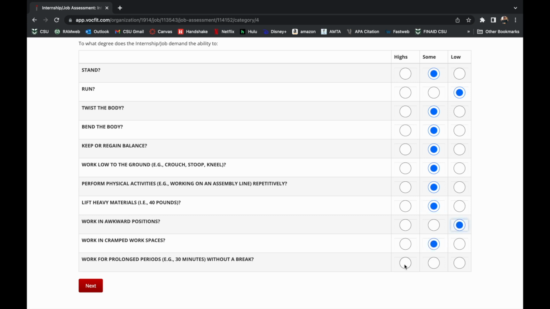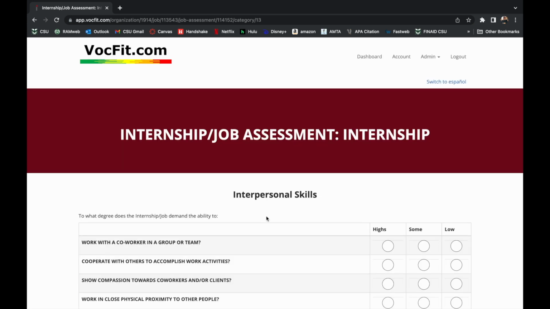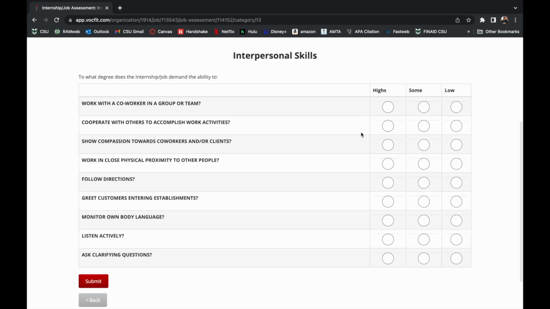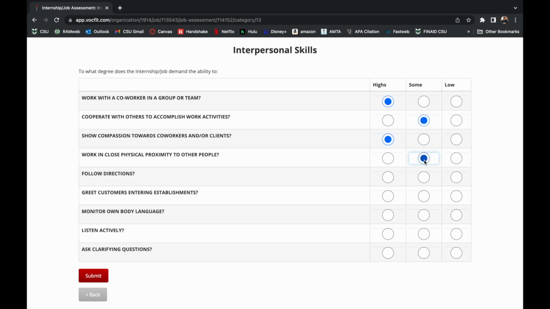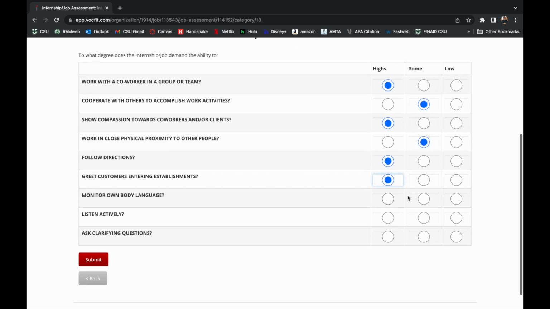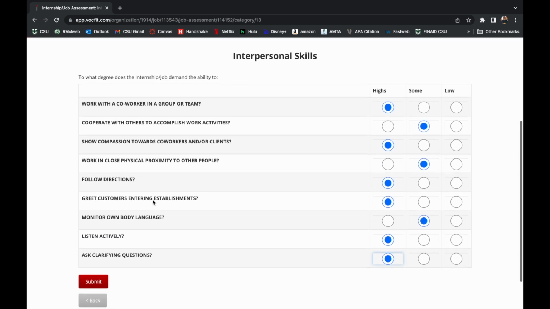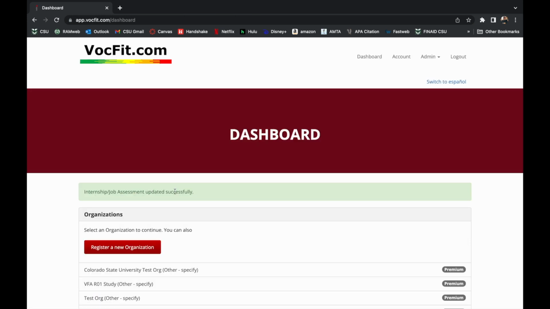And I am going to skip over them and straight to our last page to show you how the red Next button will change to a red Submit button. And then after you're done filling out this final page, you will click that red Submit button. You will get this note that it has been updated successfully.